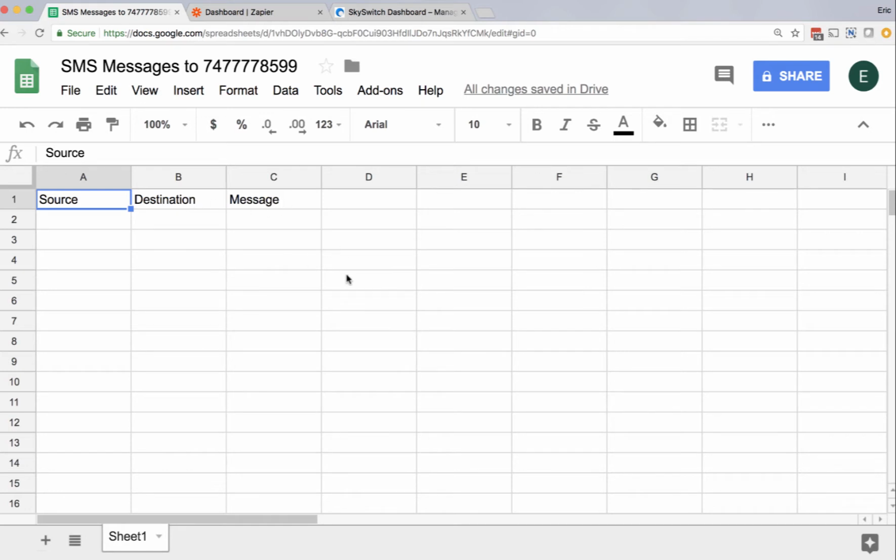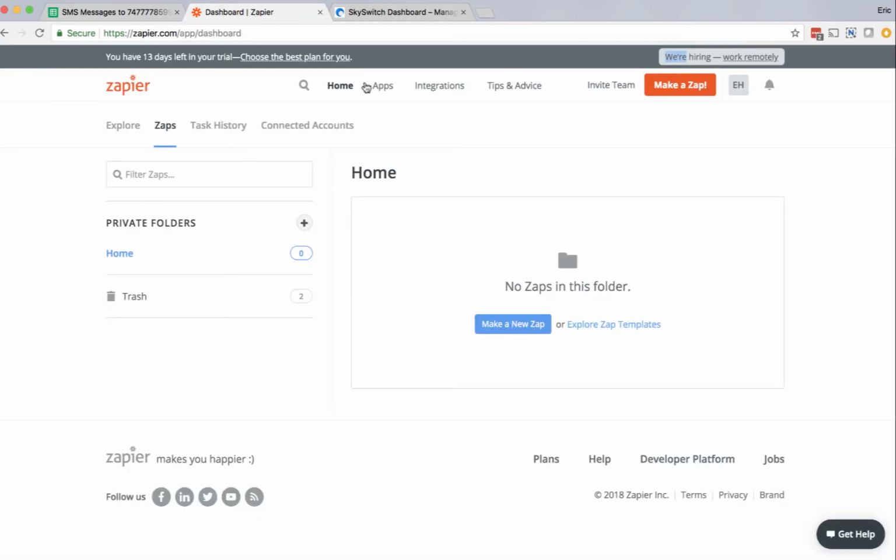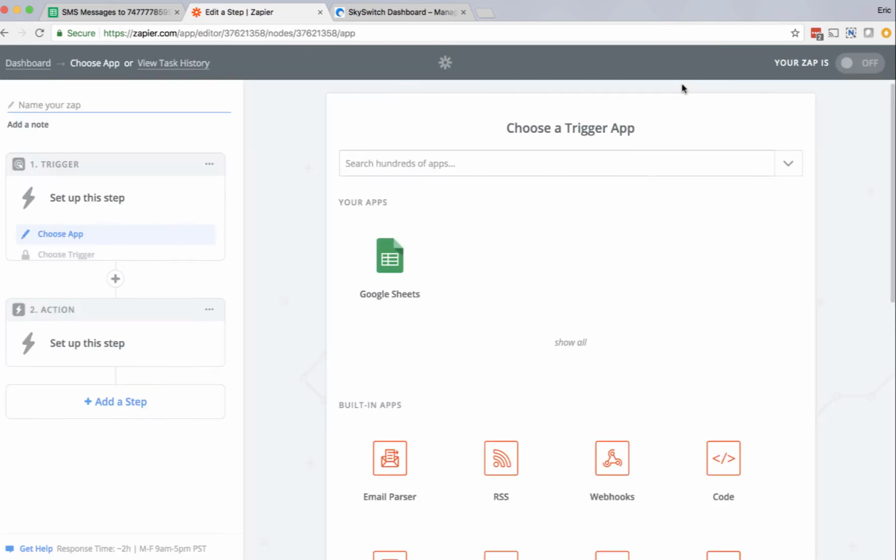Now that I have this spreadsheet ready, I can proceed to the next step, which is to log into Zapier and create a Zap. So here I've created a Zapier test account. Any Zapier account will do, and I'm going to click Make a Zap. The purpose of this Zap is to have Zapier receive SMS messages from the SMS-enabled DID, and then to pass them on to Google Sheets to update a row in the Google Sheet.